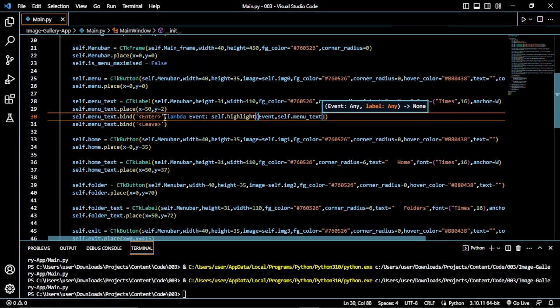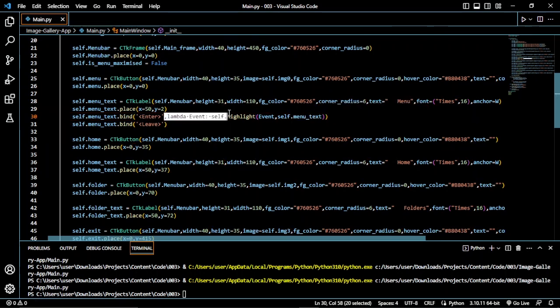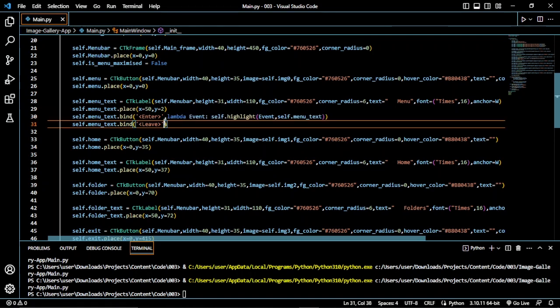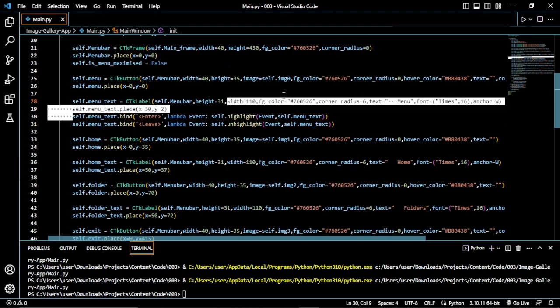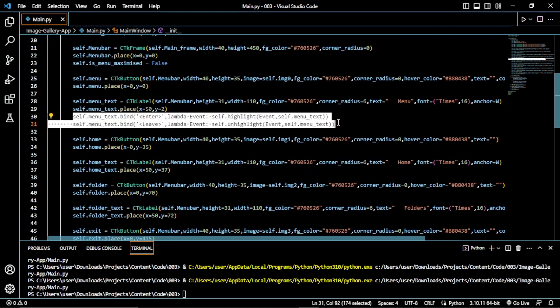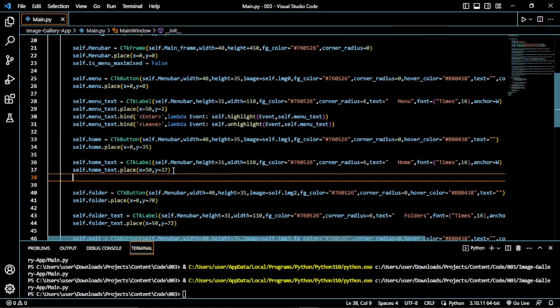So the same will be done, but the only thing that will be changing will be the function. This time it won't be highlight, it will be unhighlight. Don't forget that, or else no change will occur. So we have to do this for the remaining. I'll just copy and paste mine. So go to your home text.